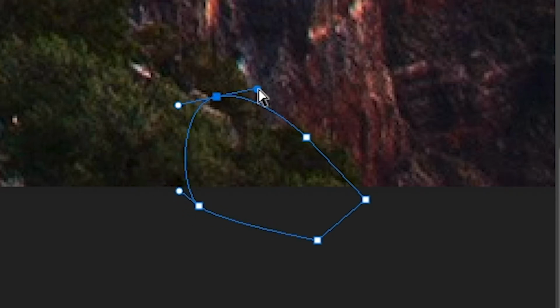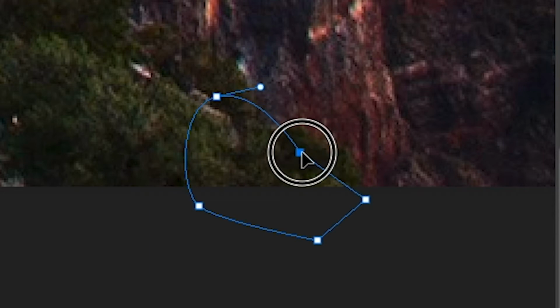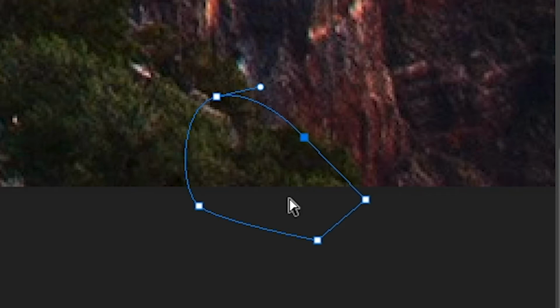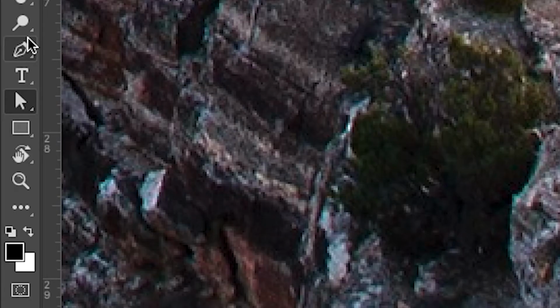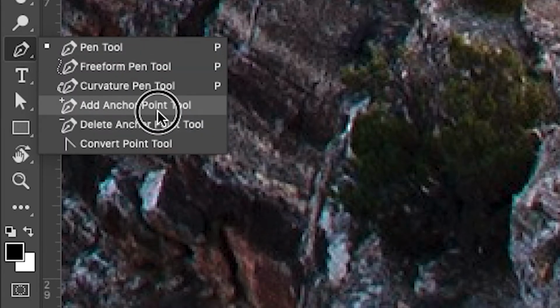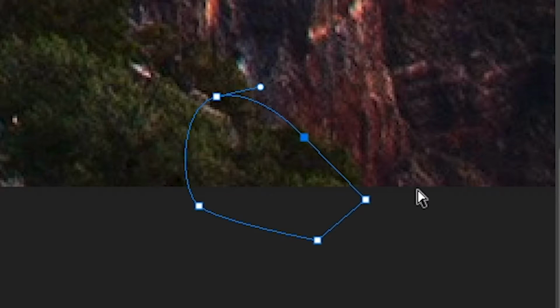So it's important to note that you don't have to be perfect the first time you draw a shape with the pen tool. As long as you're close and you have the general shape, you can create anchor points or delete anchor points. And if you go to the pen tool, you'll see that there are these other options here: the add anchor point, the delete anchor point, and then the convert point tool. The add anchor point tool, clearly that's for adding other points along the segment.